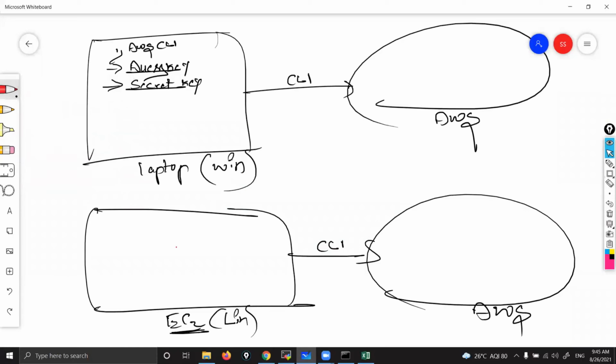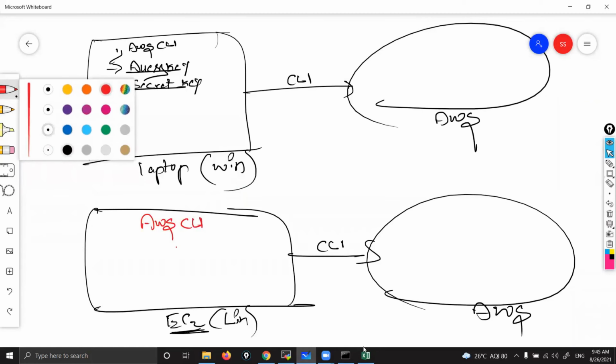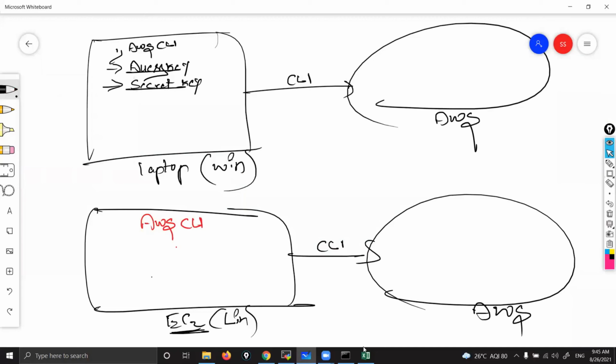Suppose you are taking your base laptop of Linux, you have to install. Okay, so here the AWS CLI is already there, so no need to install. Apart from that, we have to enter access key and secret key. These are mandatory.